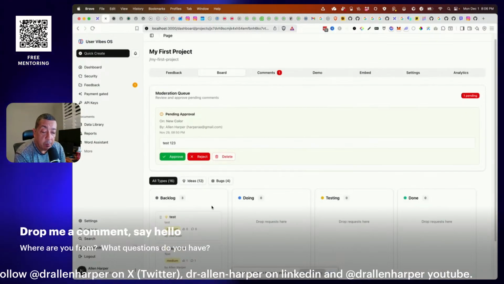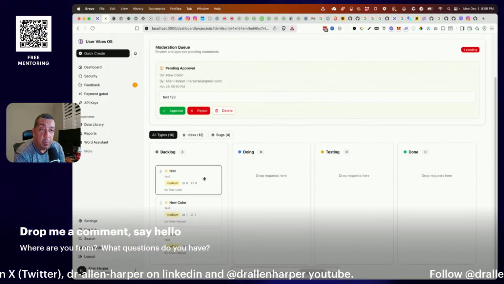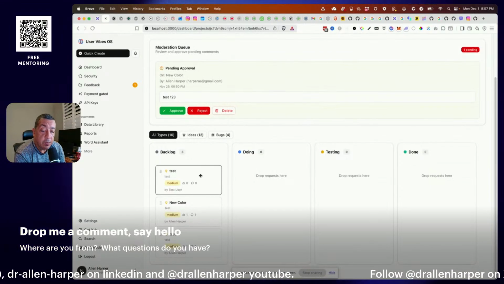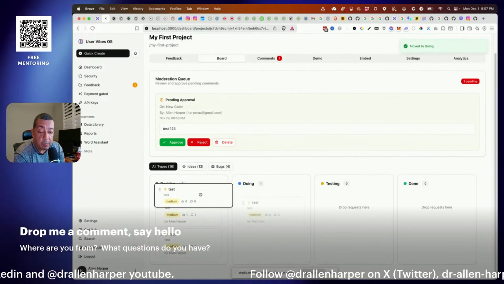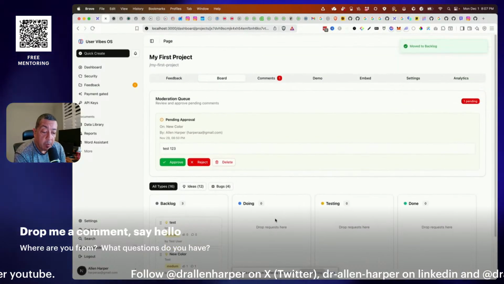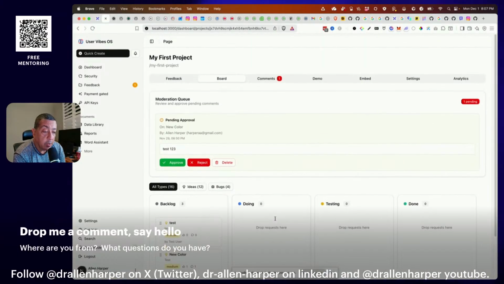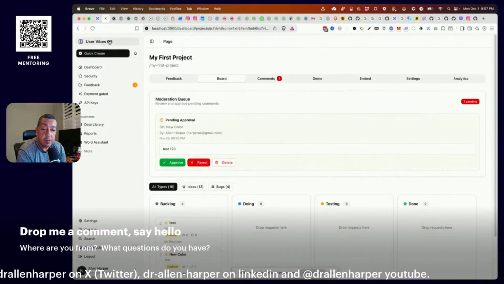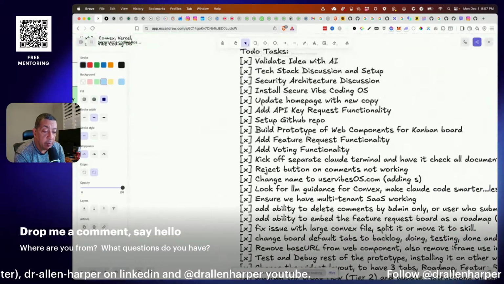All right, and then below the moderation queue, you see the actual Kanban board. As a developer, if you decide to work these, then you could start to move it to doing and so forth. All right, so a couple things then. What I want to do is I want to add some functionality in here tonight. And so let's go back to our checklist and see what we've got.